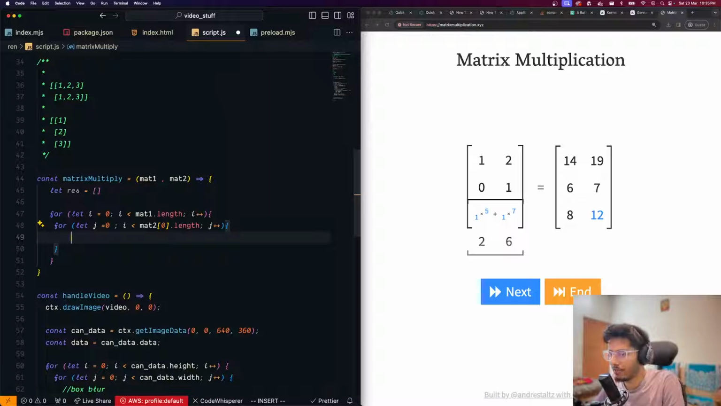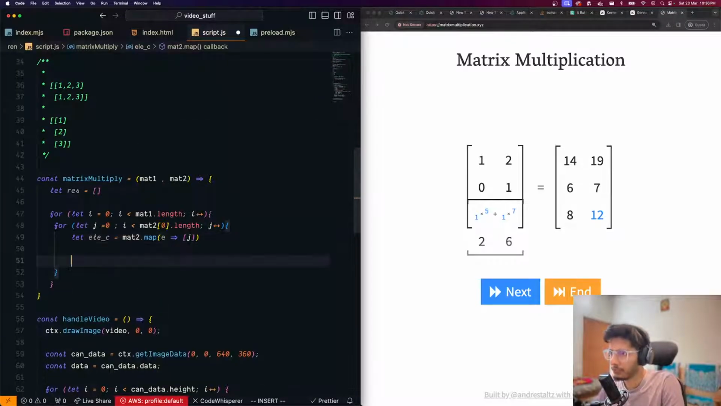So we can have the row over here, right? So I'm going through all the elements. Is this how I want to do it? Yeah, this is how I'm going to do it. And the element in that particular column would be basically mat2 dot map element in that particular j, right? Great. So you have all the elements. So you have two arrays now. You just have to multiply them and you'll be good to go.